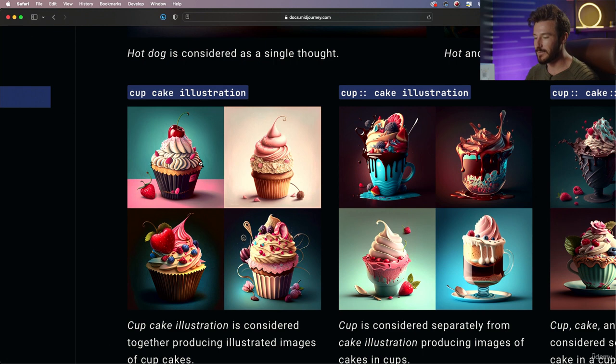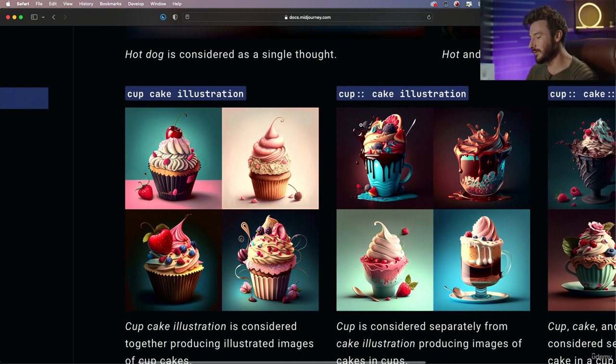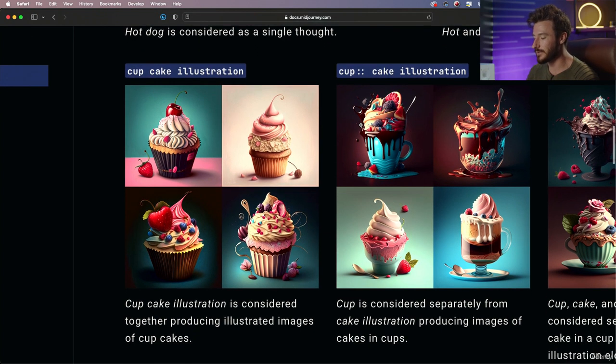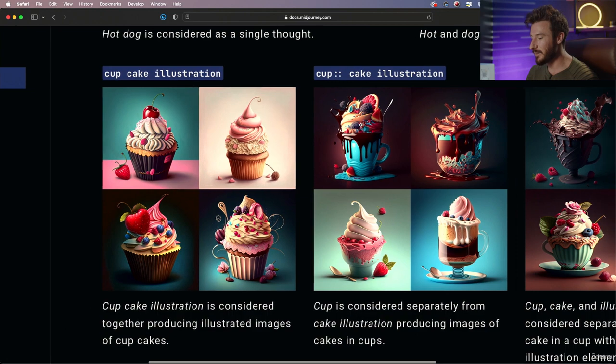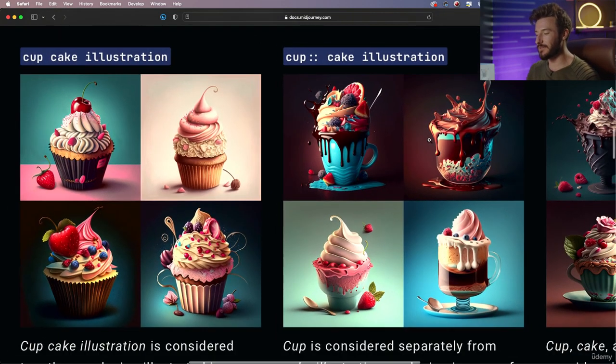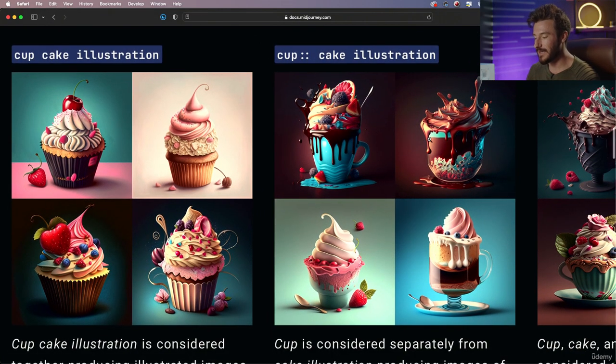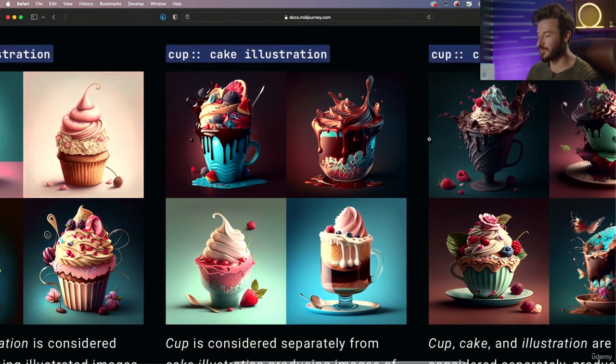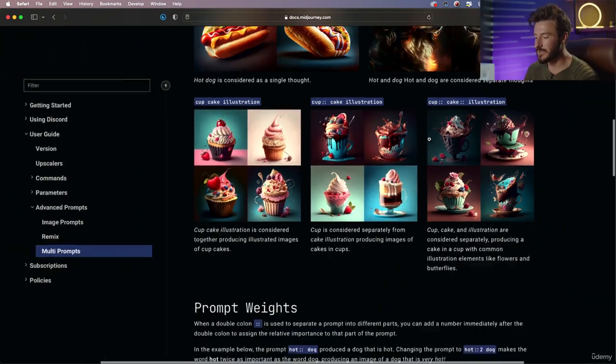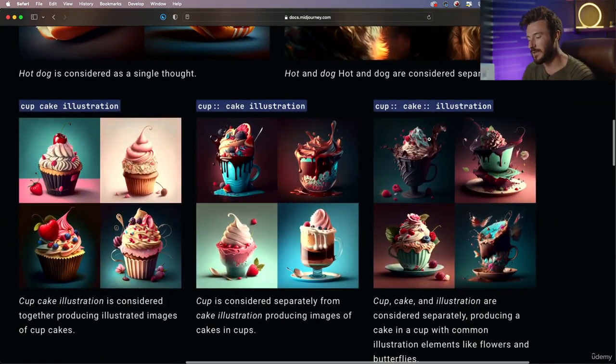A second example is the term cupcake. So if we say it without the double colon, Midjourney is going to assume, okay, we're talking about cupcakes, and it's going to give an output like this. Now, if we use the double colons to tell Midjourney to treat it as 2 separate thoughts, Midjourney is going to now give us a cup with a cake inside of it. So it's treating it as 2 separate thoughts again. So this can be handy for very specific cases.